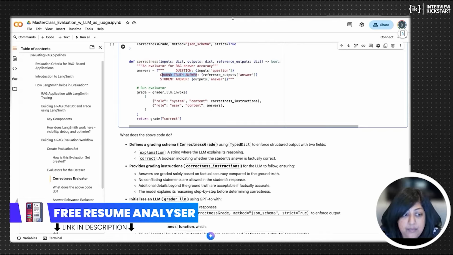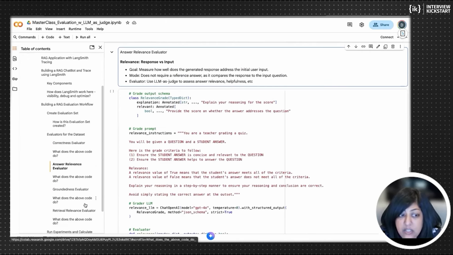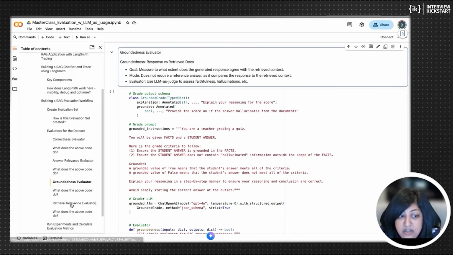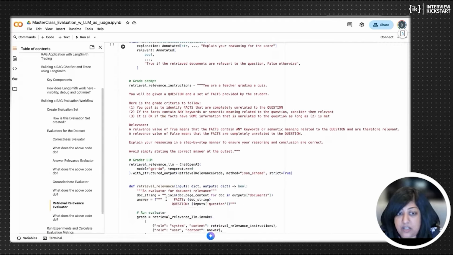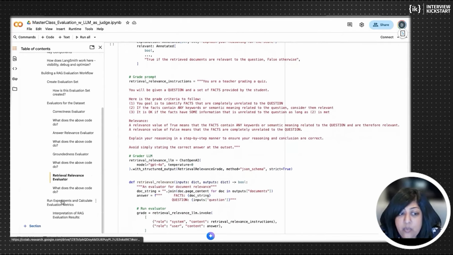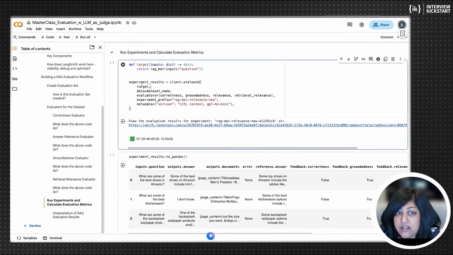Similarly, you have the answer relevance evaluator, groundedness evaluator, and retrieval relevance evaluator. And then when the experiments are run, this is how I did my benchmark dataset evaluation. In addition to having LLM as a judge, I also had a custom metrics evaluator. In this notebook, you just have the four LLM metrics evaluators: correctness, groundedness, relevance, retrieval relevance.